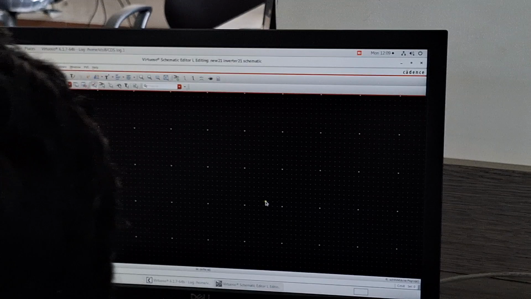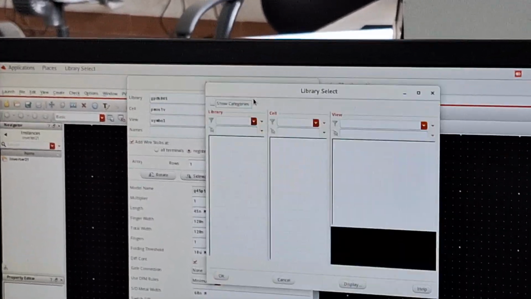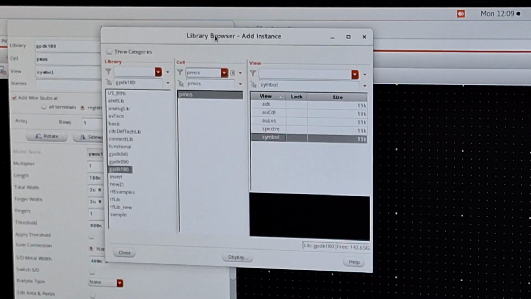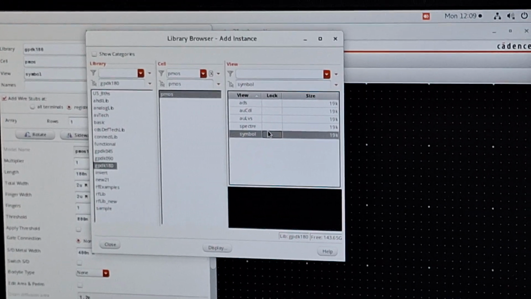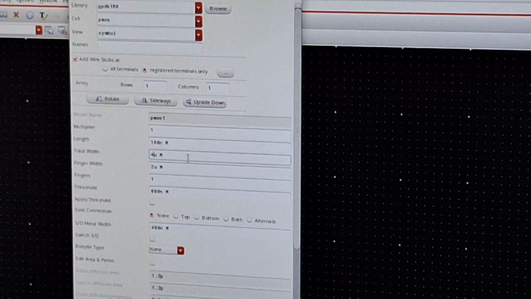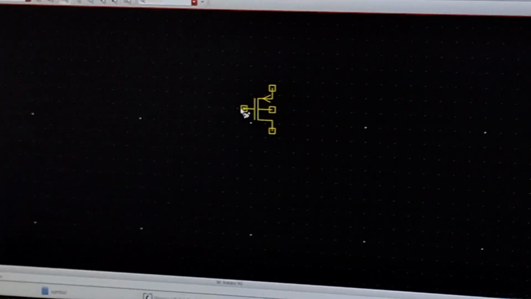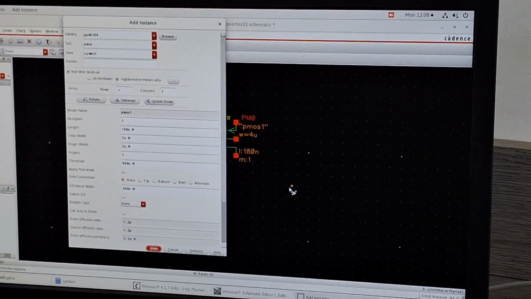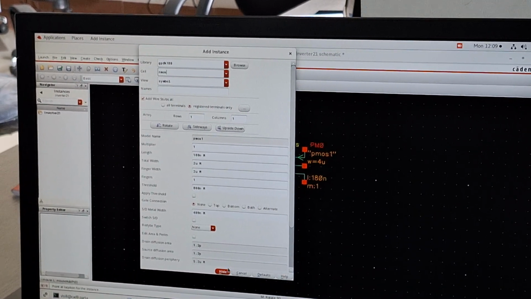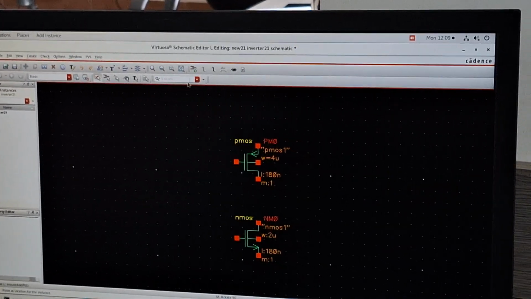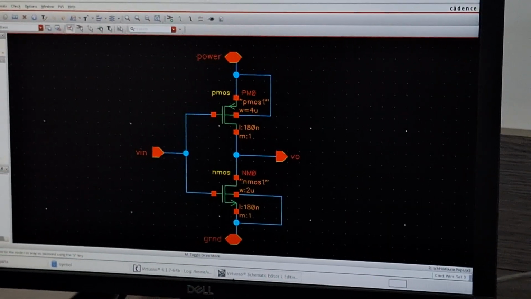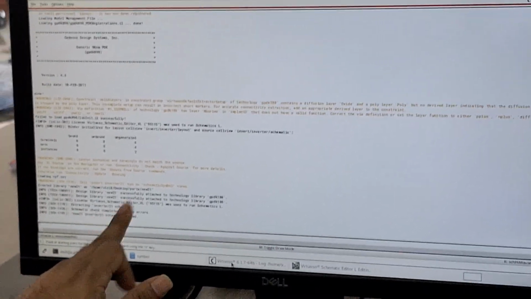So I'll just make a new one. I have used GPDK 180. So I am selecting transistors from GPDK 180 only. Width of PMOS, make it 4. Then again PMOS. Check and save. Check. So there are no errors found.